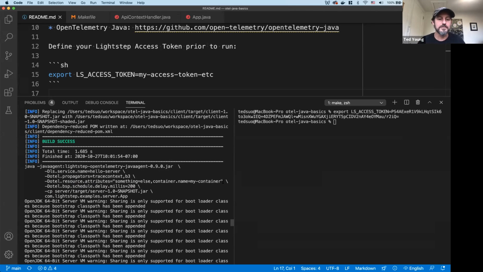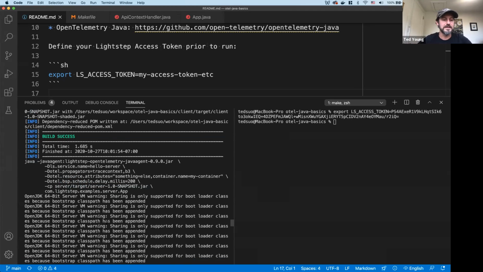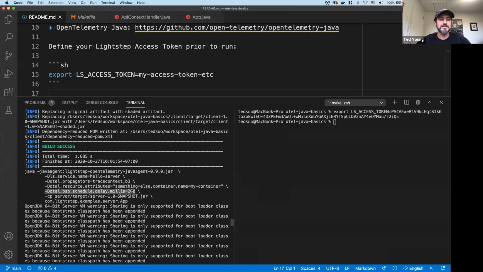OpenTelemetry auto-detects a number of useful resources such as host name and things of that nature. But you can also add your own attributes. Currently in Java, this is supported through a system property, so you can pass them in as a key-value pair. I would say that's a useful approach. And then here we've just reduced the delay on flushing the data so that we're not waiting a long time for the data to show up in our backend. But normally you'd want this in production to be a much higher number.